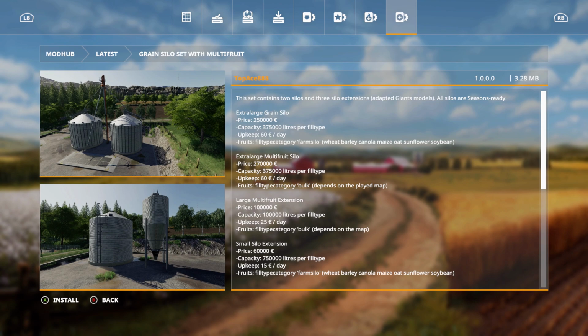The extra large multi-fruit silo, price is $270,000. Capacity, 375 liters per fill type. Upkeep, €60 per day. Fruits, fill type. Category, bulk, depends on the played map. Large multi-fruit extension, €100,000. Capacity, 100,000 liters per fill type. Upkeep, €25 a day. Fruits, fill type. Category, bulk, depends on the map.